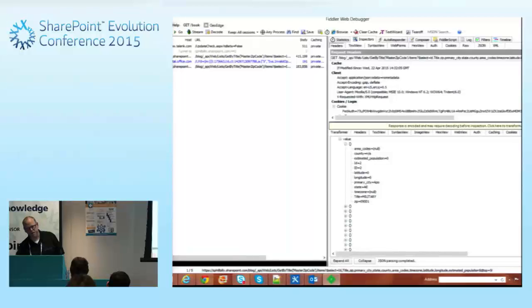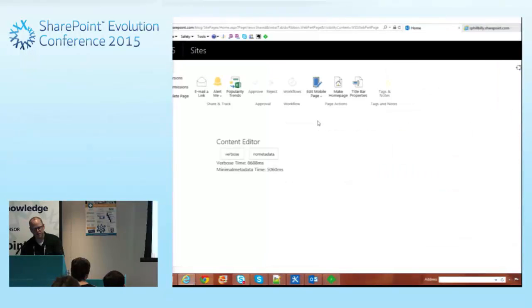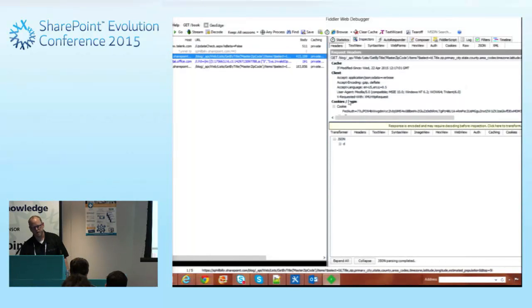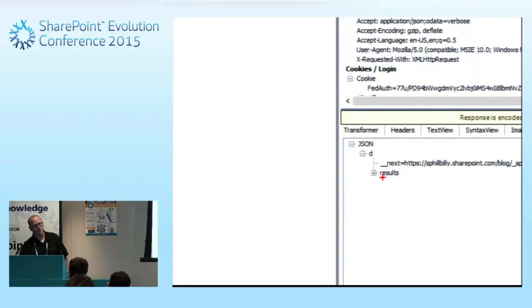The other thing I want to point out is that when you're trying to access this data in your scripts, it's really important to understand the structure in which it's returned. If we're looking at the no metadata, we see our results come back in a property called value. So we're going to have to access results.value in our script. But if we look at the verbose, we see that it comes back in d.results.